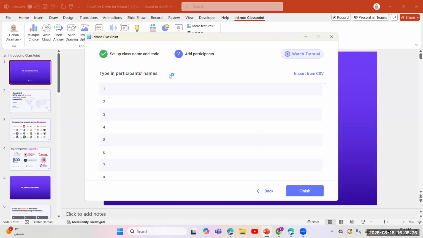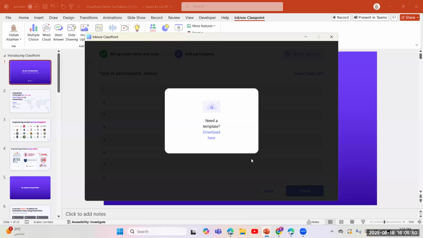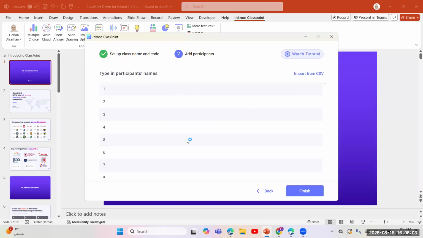There are 3 different ways to add your student names. The first one is to add them manually like this, and you can set up the stars for each individual student. If this is not a good way for you, you can import from a CSV file. If you have a CSV file with your student names, you can just import the names from your CSV. If you don't have a CSV format, you can just download a template from here, copy and paste, and then upload this template into ClassPoint, and then you will have all your students' names.